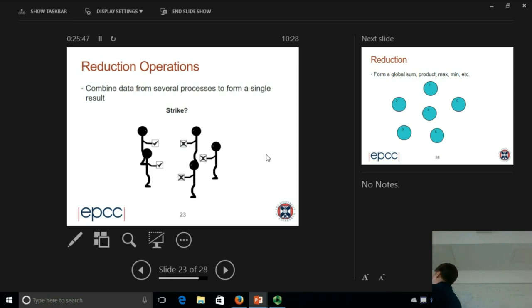Another example might be an election of some sort, a referendum, for example, where everyone has their own vote, it's a majority rule, and everyone's happy with the majority rule.